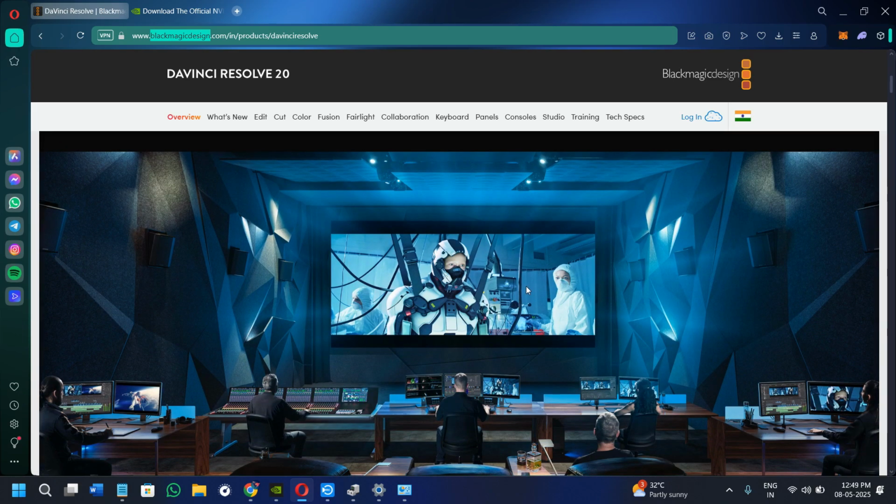So this is how you can fix the unable to initialize GPU error in DaVinci Resolve 19.